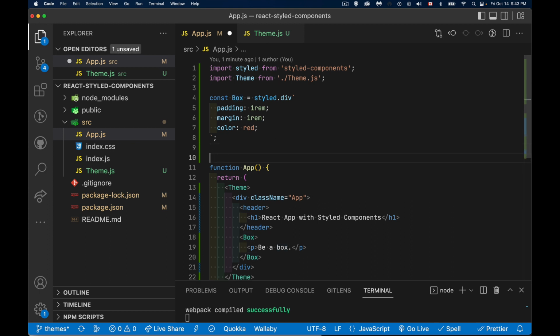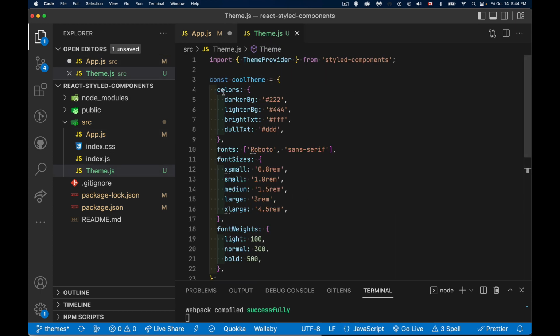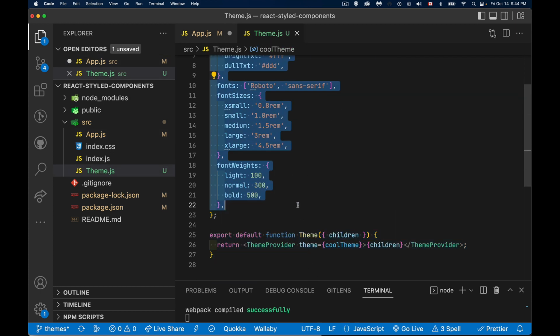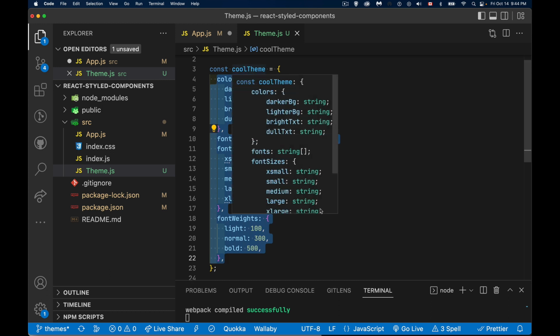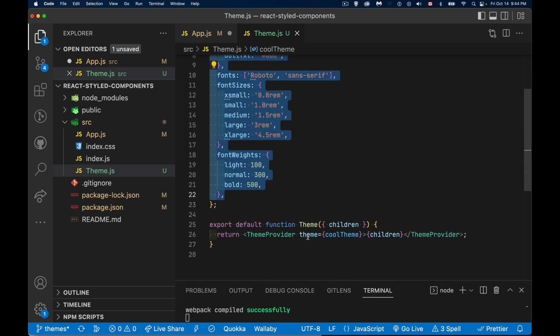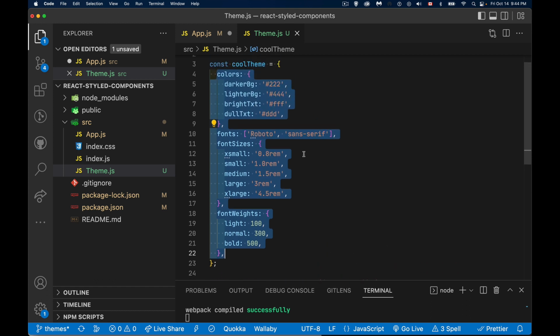So there will be, from our theme provider, every time you go into props for a styled component, there's going to be a property called theme. Inside theme will be all of this. So all the stuff that we had inside of cool theme that we put into this theme prop right here. So we're saying props.theme dot something from here.